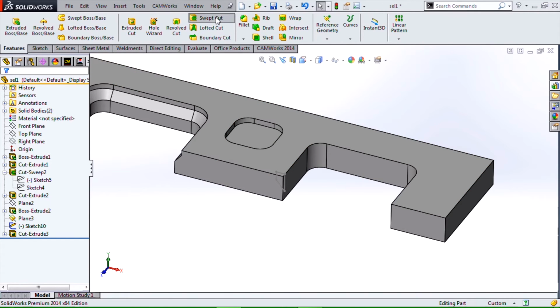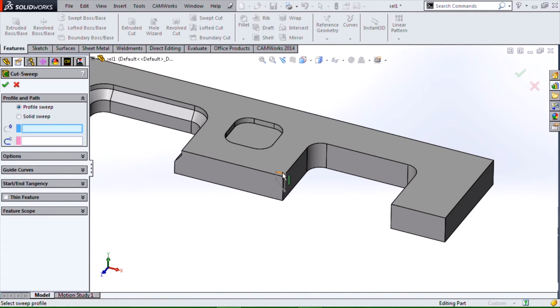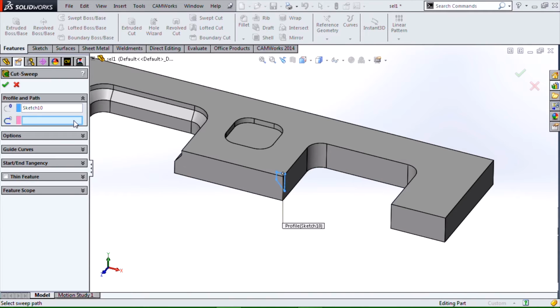So if I create a swept cut and select the profile I want to sweep, rather than specifying a sketch for my path, I can right-click in the Path Selection box and click to launch the Selection Manager. When I do this, I'll have a little pop-up that allows me to choose different things. So I can select closed loops, open loops, or typically what I want to do is select a group. And what the Selection Manager will allow me to do is pick multiple edges and put them into one group to be a valid selection for my cut sweep.